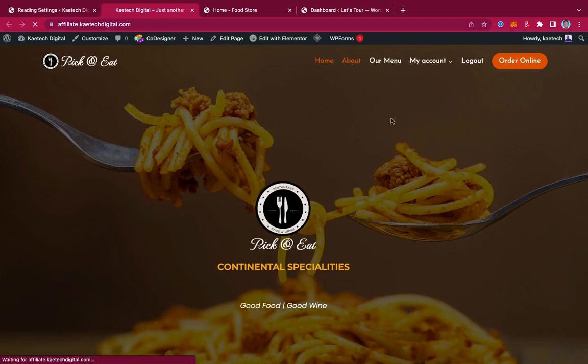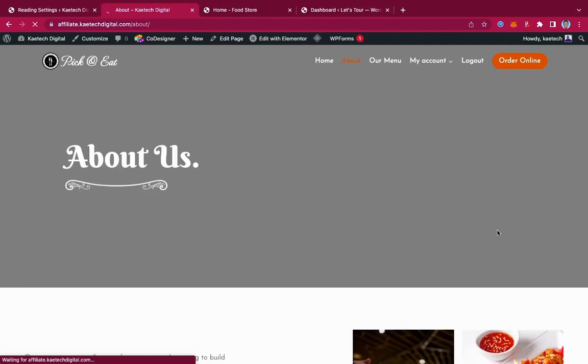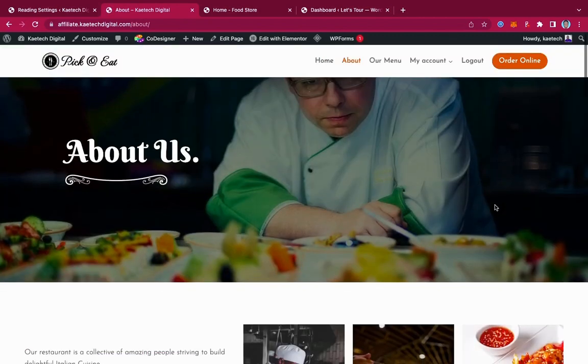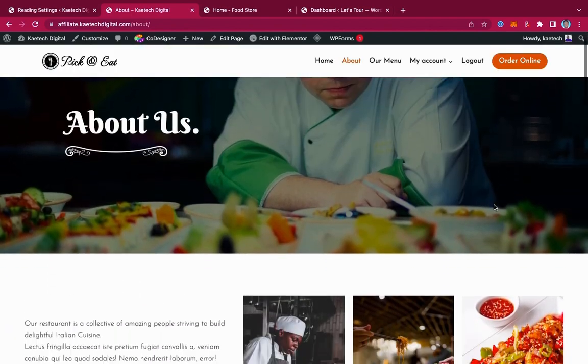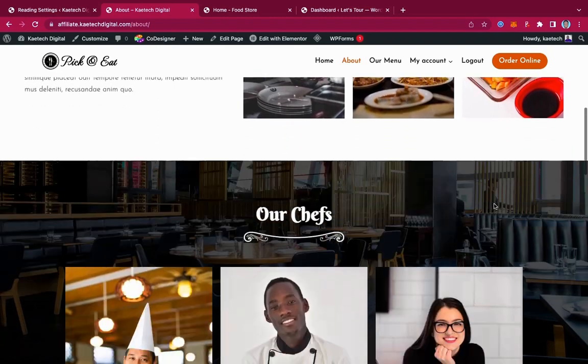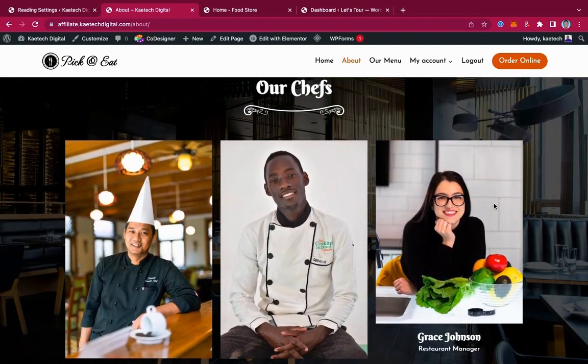And then this is also the about page. So a very nice modernized about page over here. As you can see, very neat and very sleek about us page. You can go into details about your restaurant, what you guys do, and then put some chefs over here.